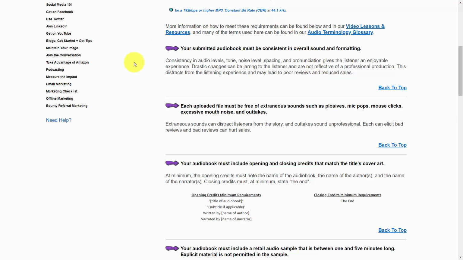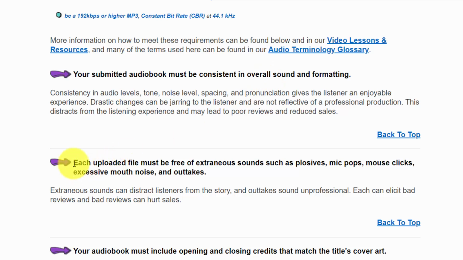And what you'll see is an explanation of what ACX is going to need in order to approve your audio when you upload it completely. Two things in particular that you're going to need to make sure of are that your audiobook is consistent in overall sound. You're also going to need to make sure that your uploaded file is free from extraneous sounds in the recording.